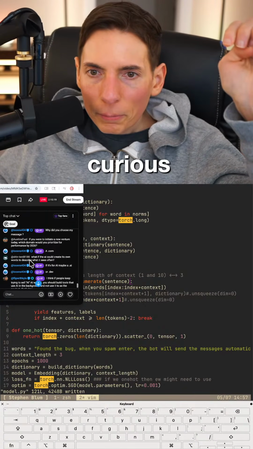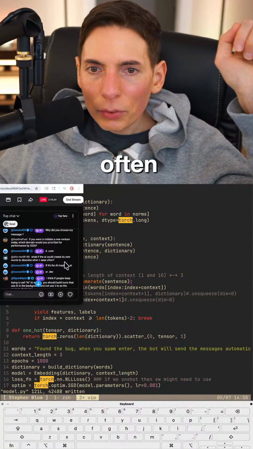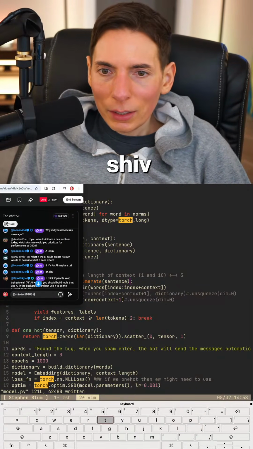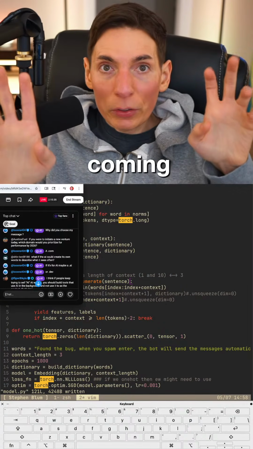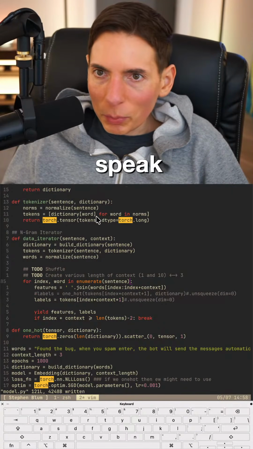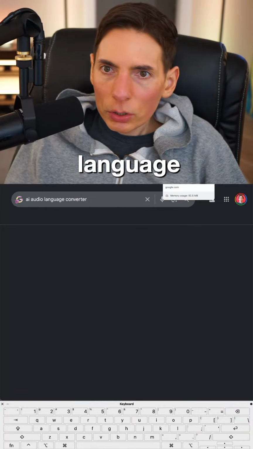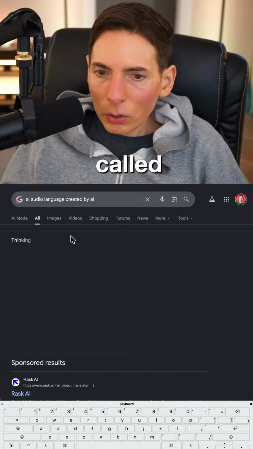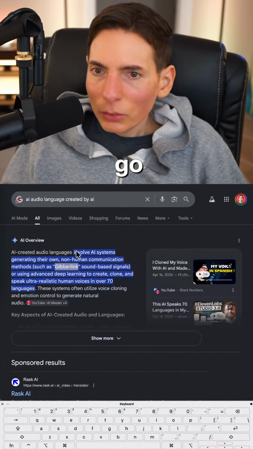I'm kind of curious. What if AI could create its own words to describe what it sees often? It does. It can create its own language. It already did. You can look this up. It's come up with its own language. I forgot what it was called. It's something speak. AI audio language created by AI. What is that called? Gibberlink. It's called Gibberlink. Here you go.